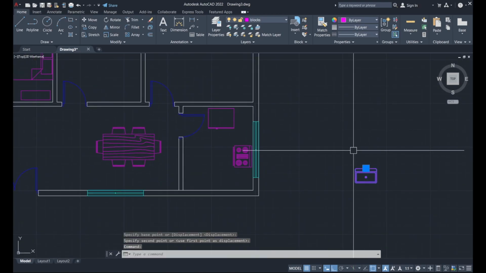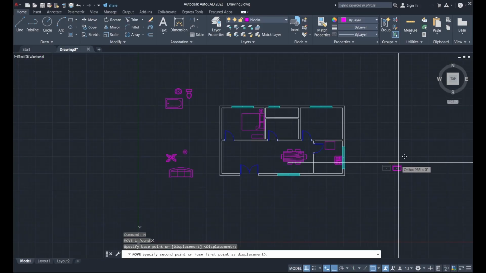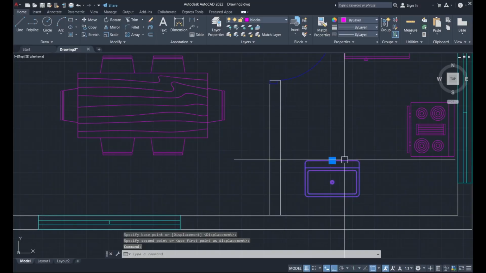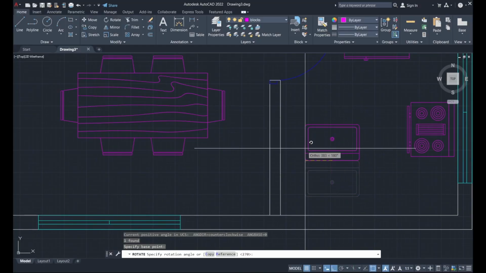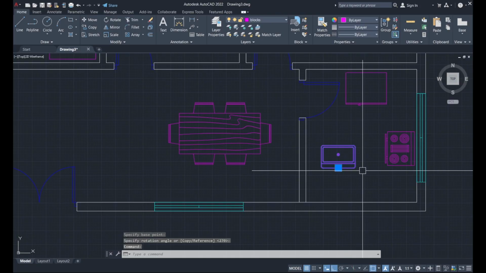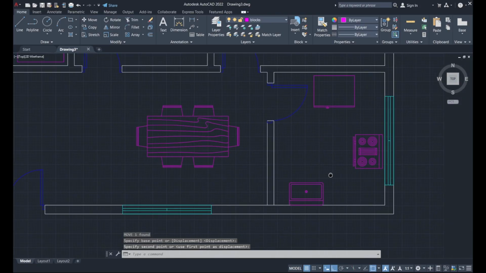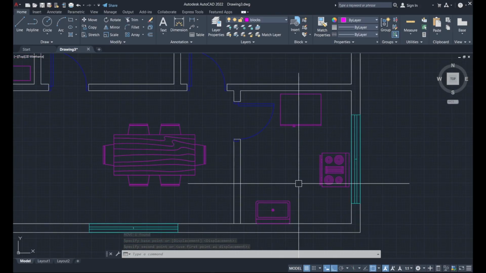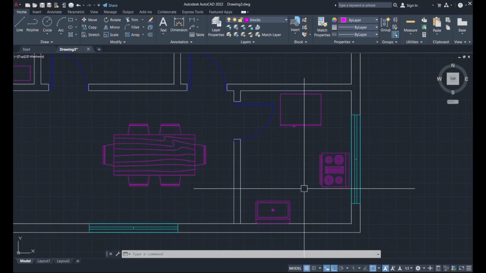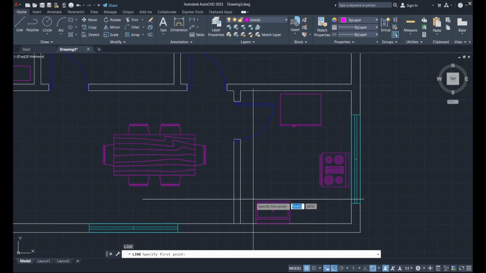Let's also move this into our kitchen. Now let's rotate this. There you go. Let's place this sink close to the wall, just like that. Now, I think for the kitchen we should draw the countertop. So let's draw the slab for that. Press line, so L and enter.